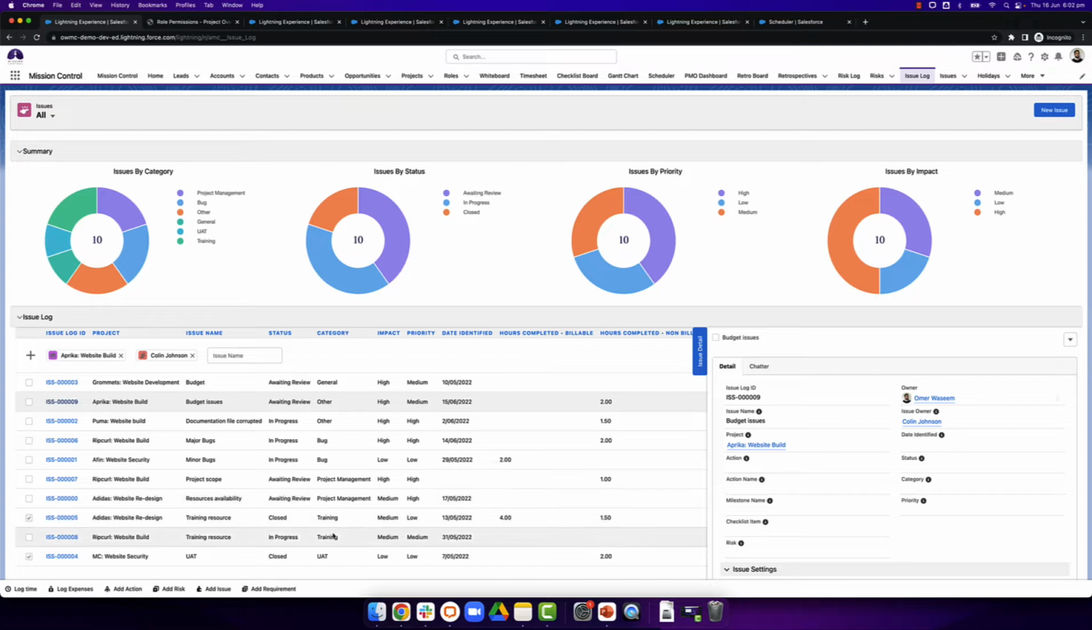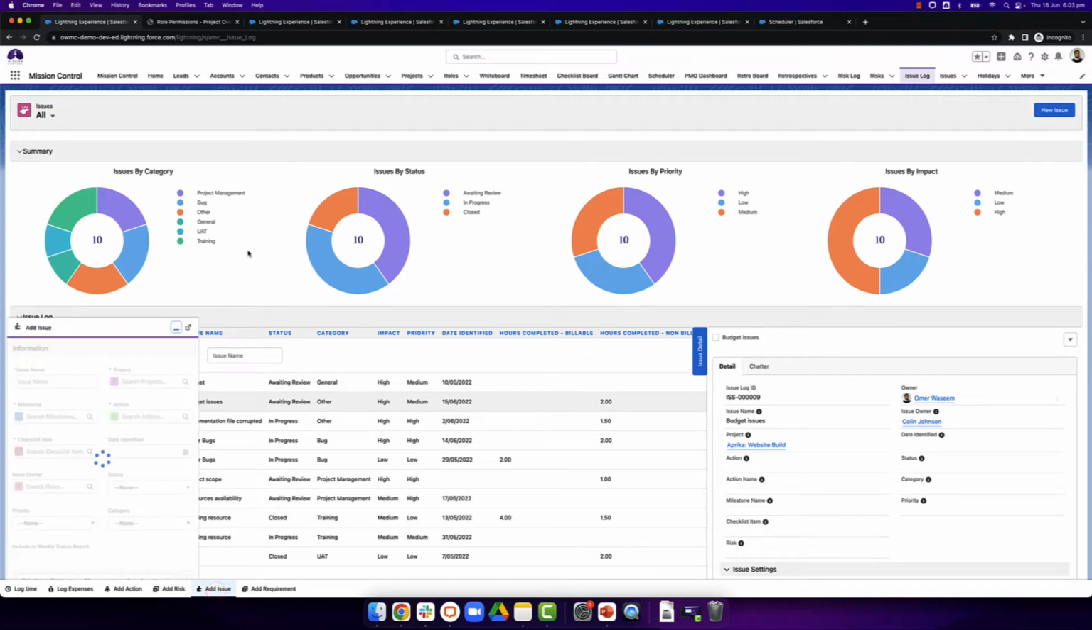Another way of adding an issue is through the utility bar. This utility bar is available in Mission Control in pretty much anywhere that you go. You can use this to create an issue from here.